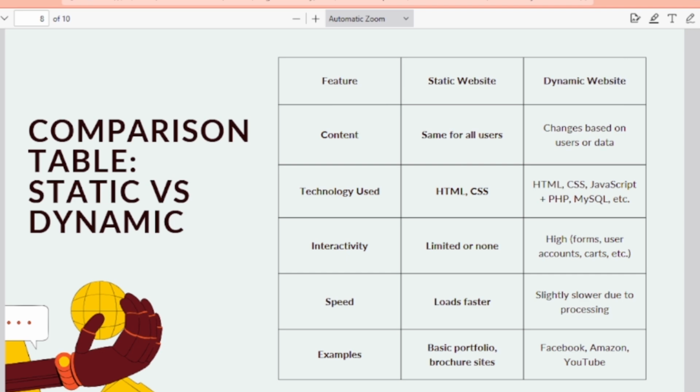I've created a comparison table where I highlight unique differences between a static website and a dynamic website. So for a static website, the content remains the same for all users, whereas a dynamic website changes based on users' data or user input. The technologies used for static websites rely heavily on front-end tech stacks like HTML and CSS. A dynamic website incorporates both the front end and the back end stack.